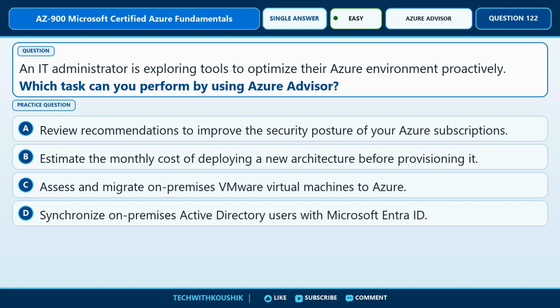Question number 122 brings in a useful concept. Let's focus on the following scenario. An IT administrator is exploring tools to optimize their Azure environment proactively. Which task can you perform by using Azure Advisor? Focus on what separates these choices.